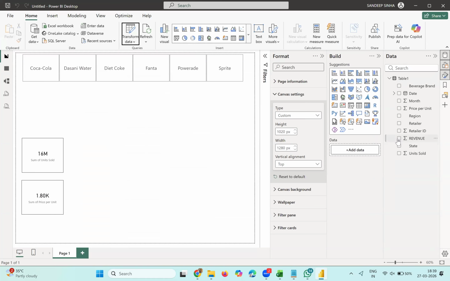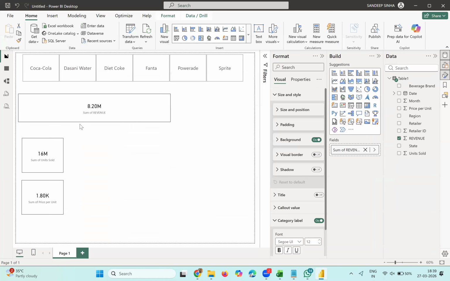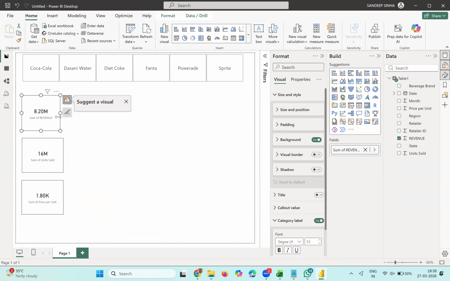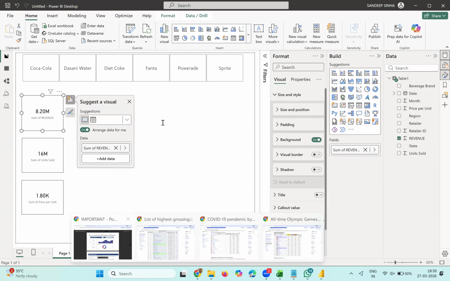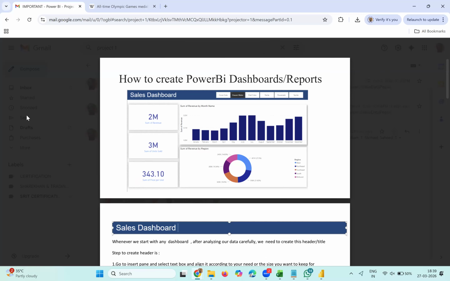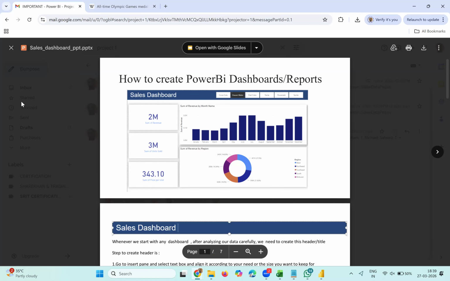So here we have revenue. I click on it. Now, these values, can you see? These values do not look at all the same as this. Here you have 2,000,000, 3,000,000, 343.10. Why is this like this? Because Dasani water is selected. So let me click on Dasani water.